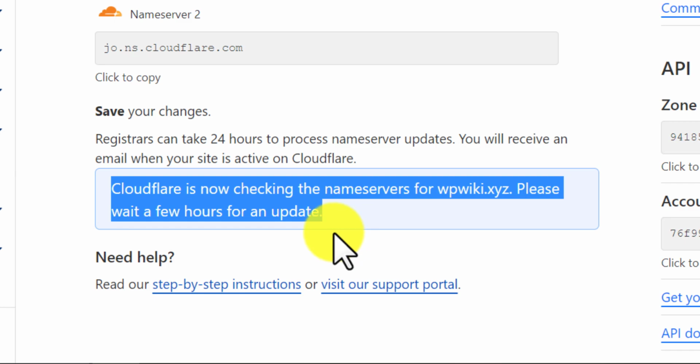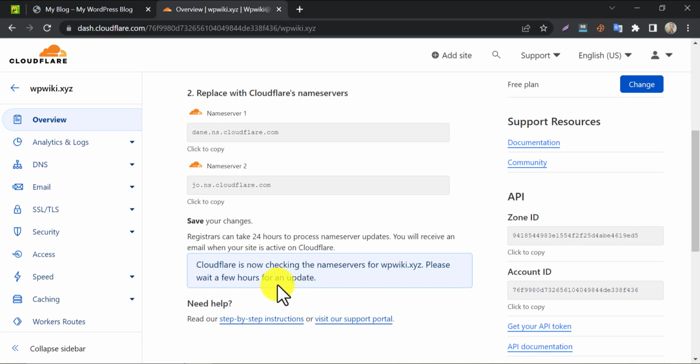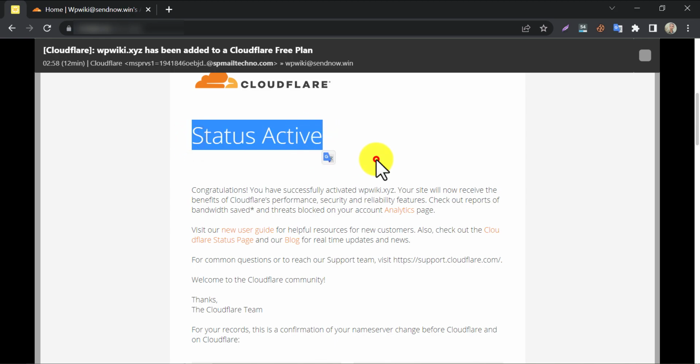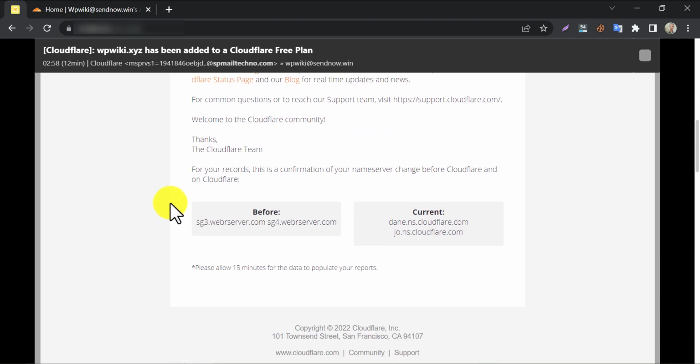They will send an email. It will not take more than 40 minutes. We will wait for it. We received this mail within 30 minutes. The status is active. This means the website is connected with Cloudflare security. The name server is successfully changed.